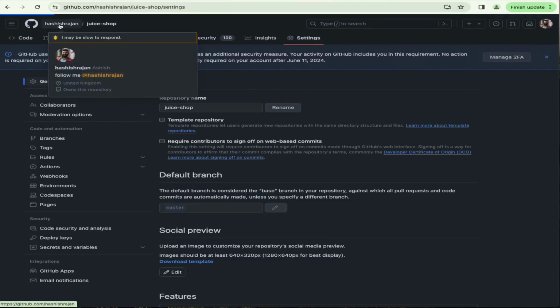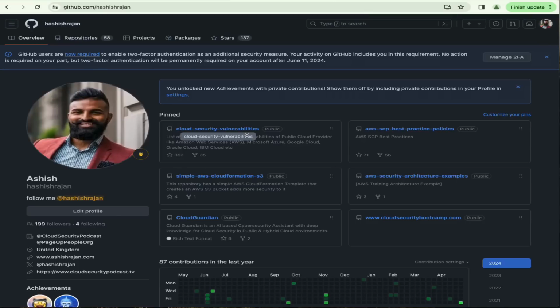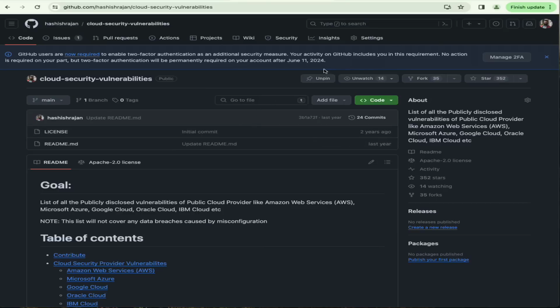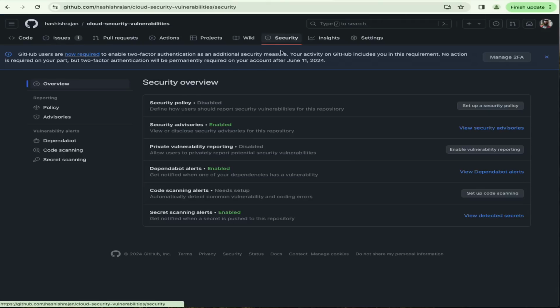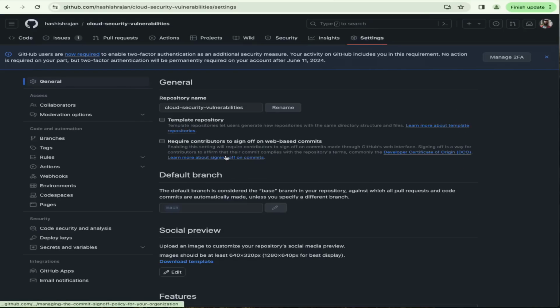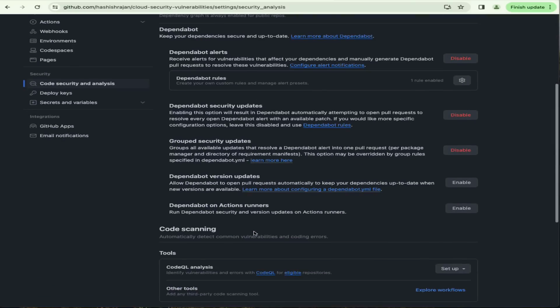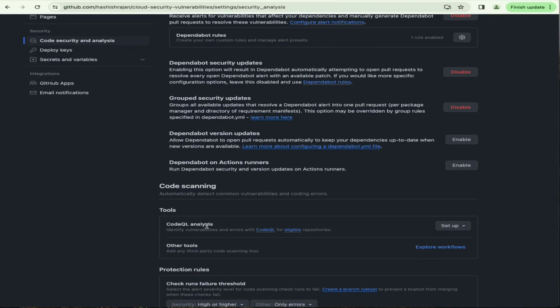Let me show you a repository where I don't have it enabled. If I come back to the personal page, I can pick any repository. Let's just say I pick cloud security vulnerabilities. Now to enable code scanning on this, if you notice, I don't have code scanning enabled, because I clicked on security and it showed that it's not enabled. So if I go to settings and click on code security and analysis, and I come down, I can see that CodeQL analysis is available.